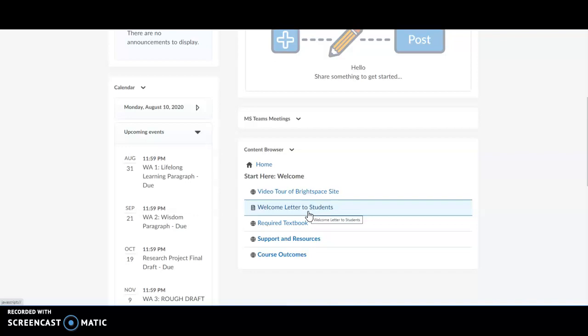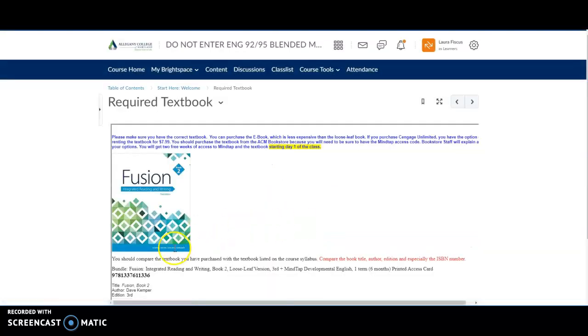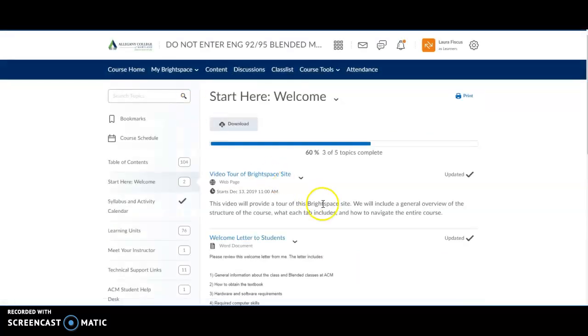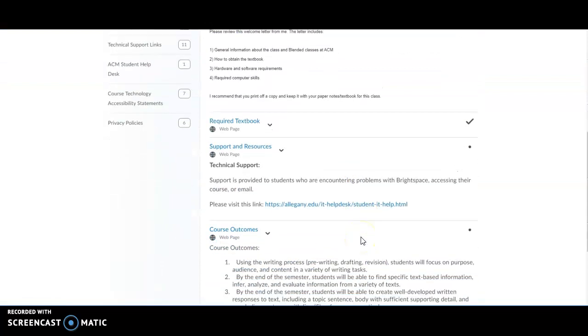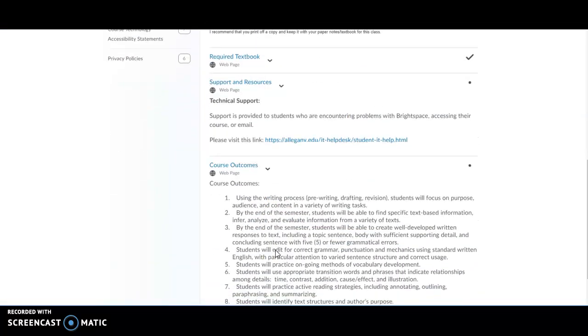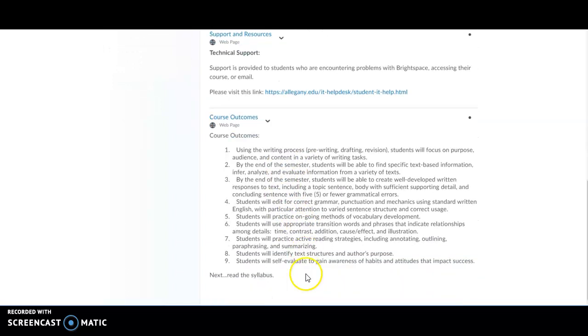The Start Here folder also includes a picture of the textbook, which is available at the ACM bookstore and will include an access code that you'll need to register from MindTap. MindTap is the online software that we use in the course. In addition, you will find details about technical support and resources in the Start Here folder, as well as a detailed list of the course outcomes.